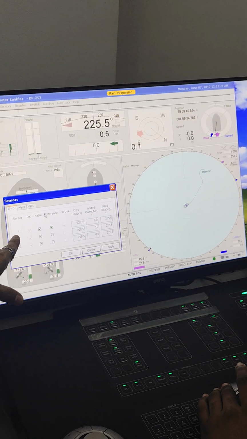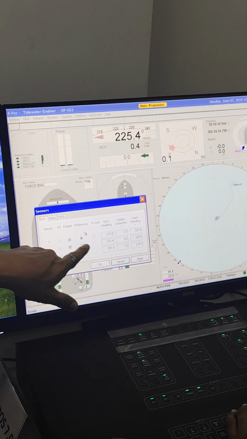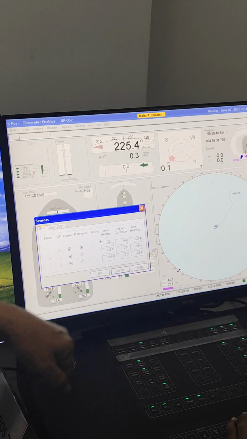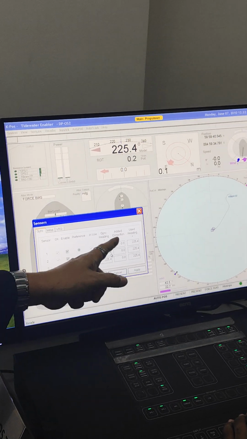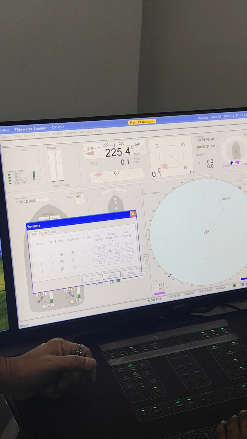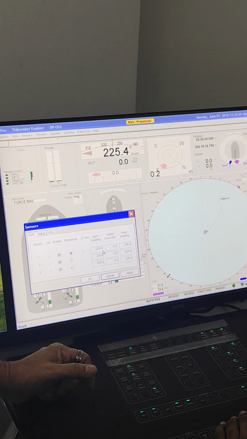Kongsberg has a preferred system, right? And then check the difference between the two. At sea, you can see the difference, right? Yeah. More than 3 degrees, you have an error, and then you apply.